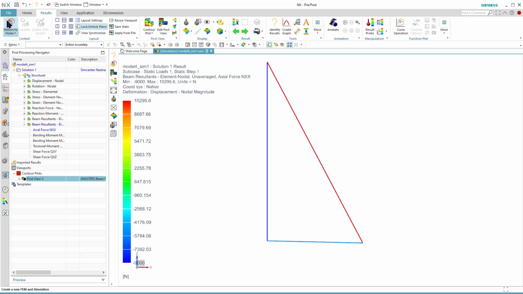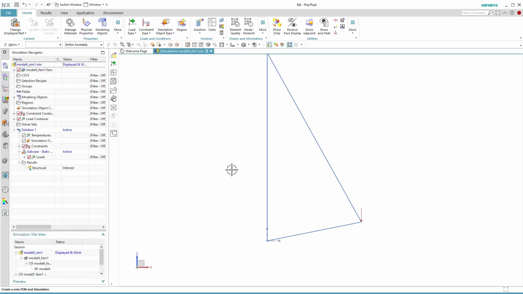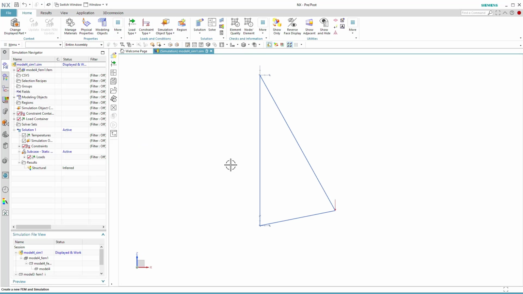That's all for this small framework, this 3-beam framework. That's all.